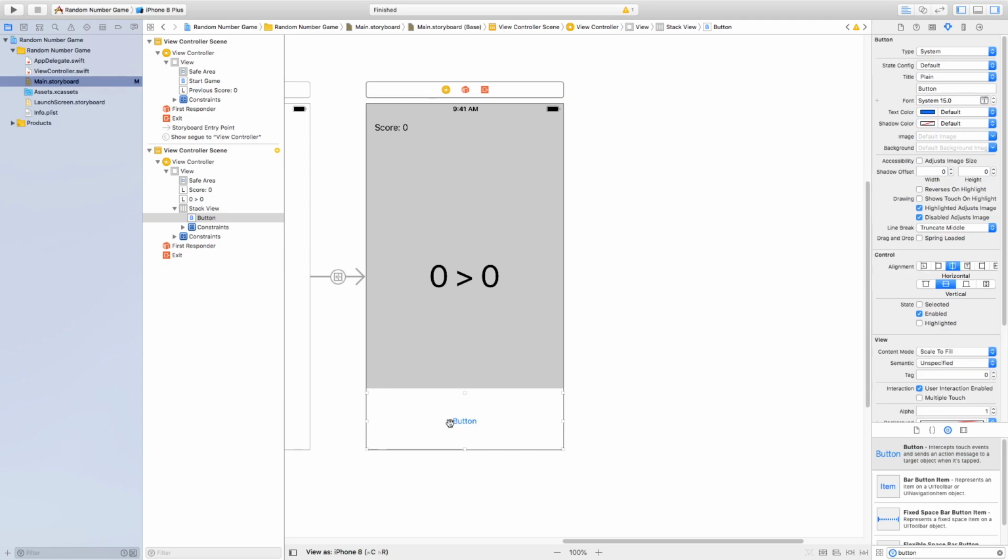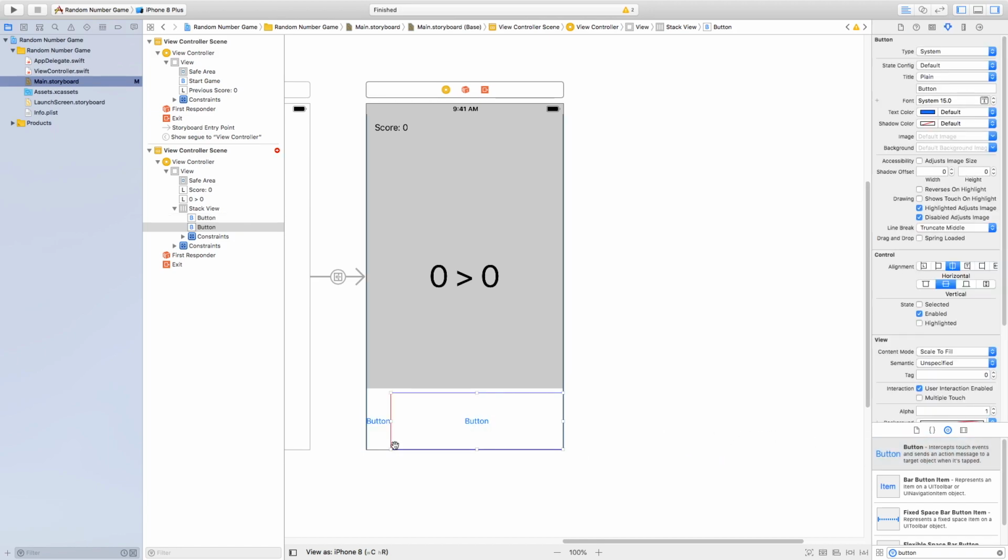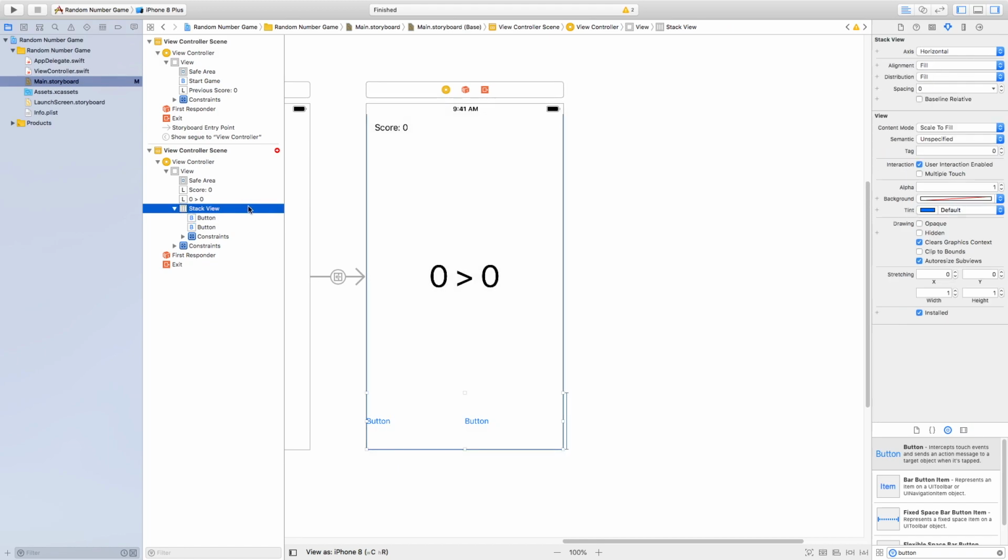So if you drag just one button into the stack view, this button will take up the whole space. If you drag in another one, it will go in there, but it does not fill it equally. And what we want is to have the two buttons fill the space of the stack view equally. So we will select the stack view and we go to distribution property, and we'll change from fill to fill equally. Now we have the two buttons equally filling the stack view.